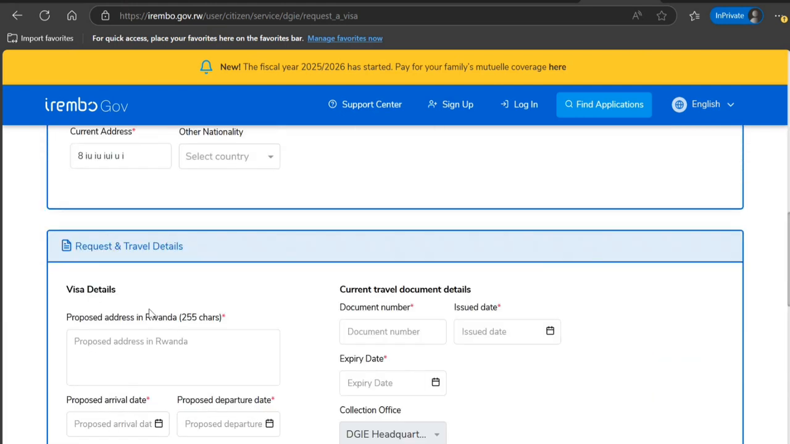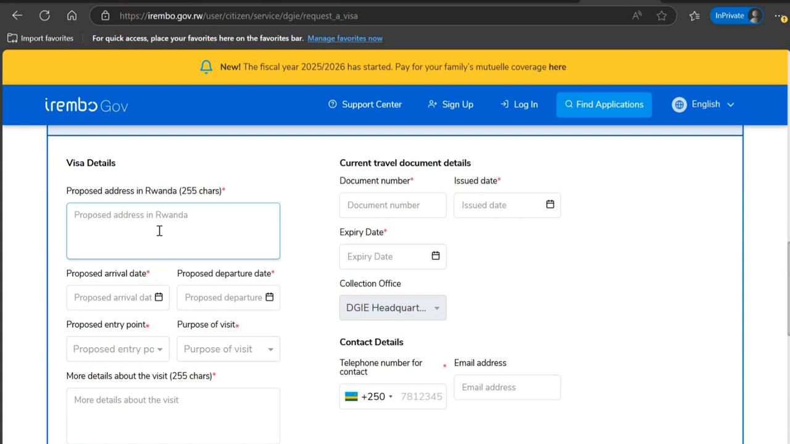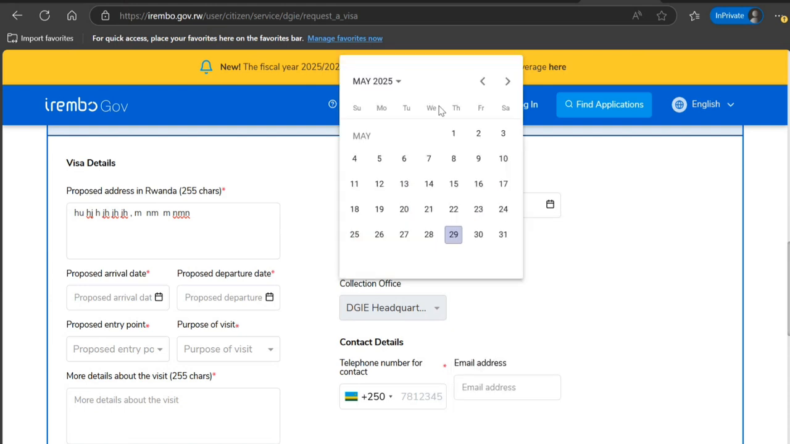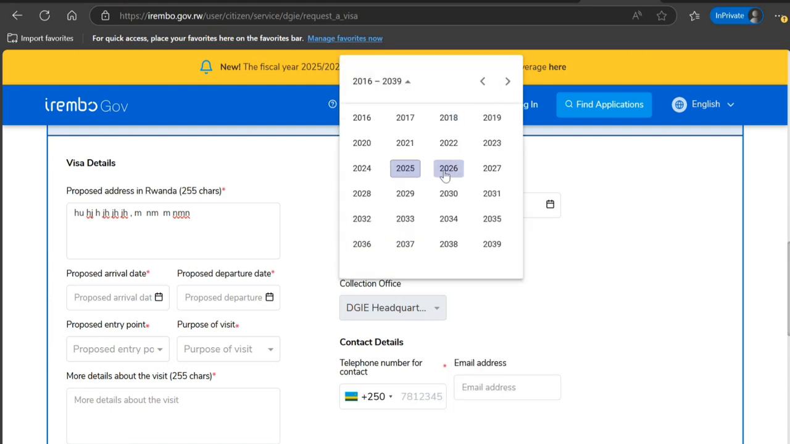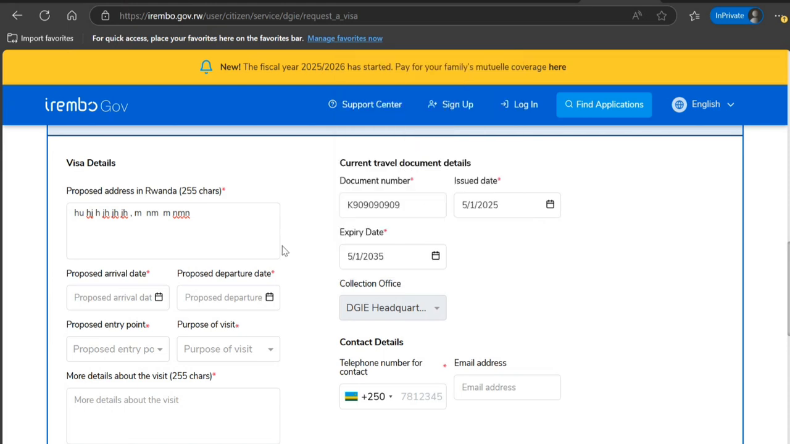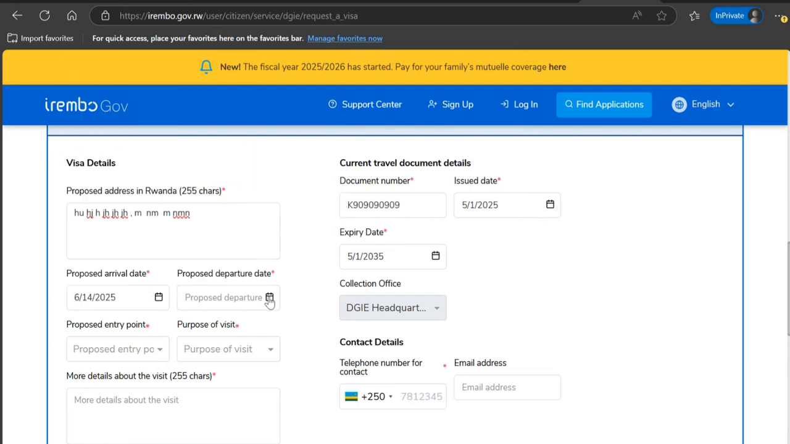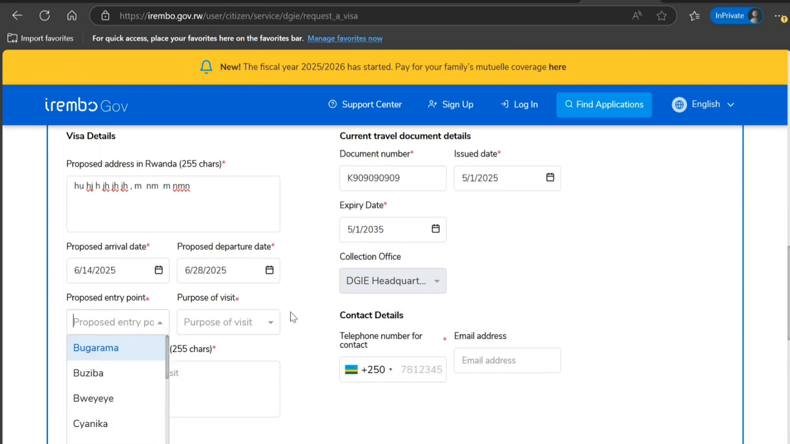So then after this, travel details, proposed address in Rwanda. If you booked a hotel and all, you can definitely enter it. Document number means your passport number. Check every detail that you enter at least 2 times, not just once. Proposed arrival date, entry point.